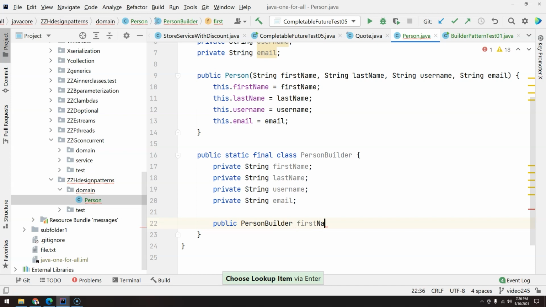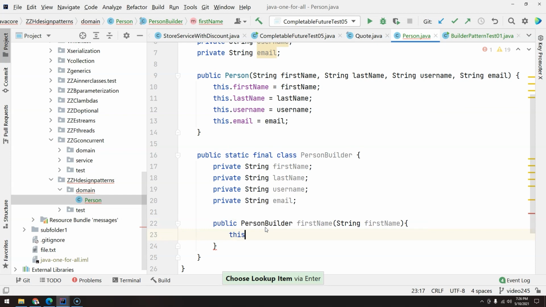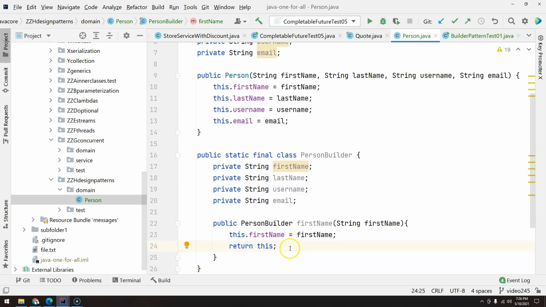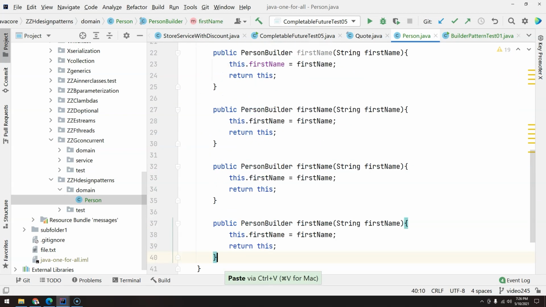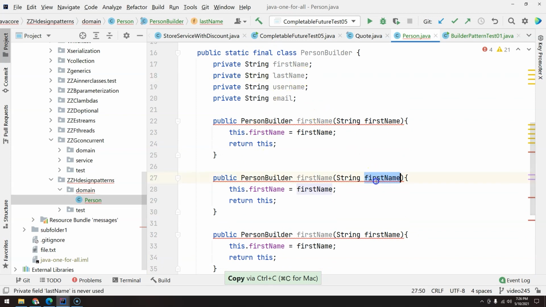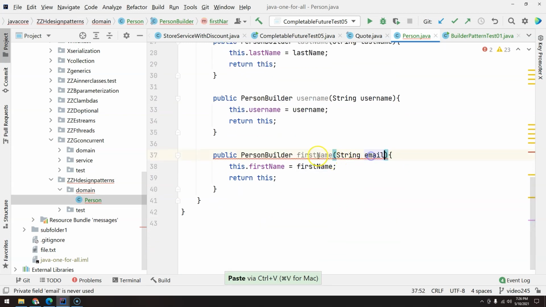And then we are going to call here first name, and then we are going to get the attribute as if it was a setter and set it as if it was a setter. So this does not change. Now, what changes is the return, because now we are not returning anything, but we are returning the object person builder. So if we do this for all the attributes, and we copy here last name, username, you do the same here, and email at the end.